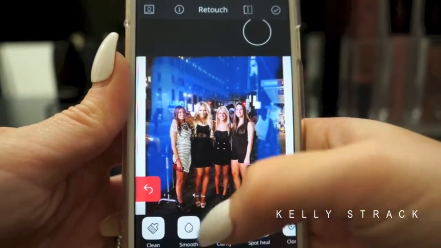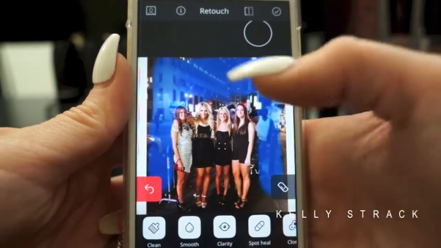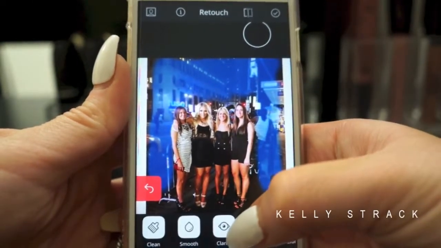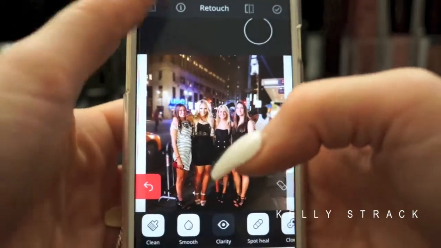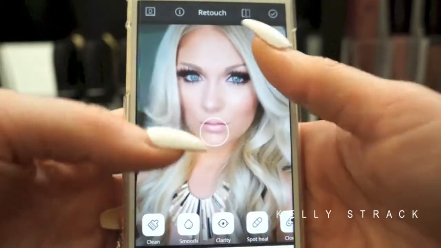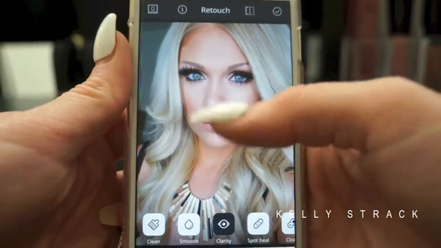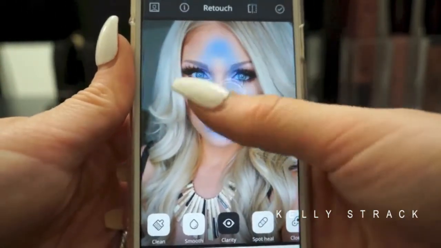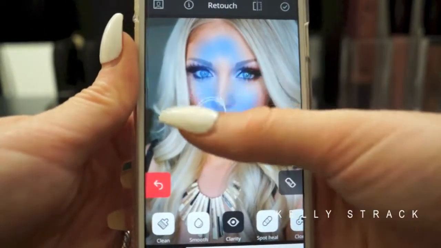Like they have a clean, smooth, obviously you can use that to smooth out your skin if you'd like. This clarity one is gonna help to sharpen up the picture. So this one would be better shown with a selfie. So here's another selfie of me, same day. So this one, clarity, let's say I wanted more clarity on my face, for it to be a little bit sharper of a picture.